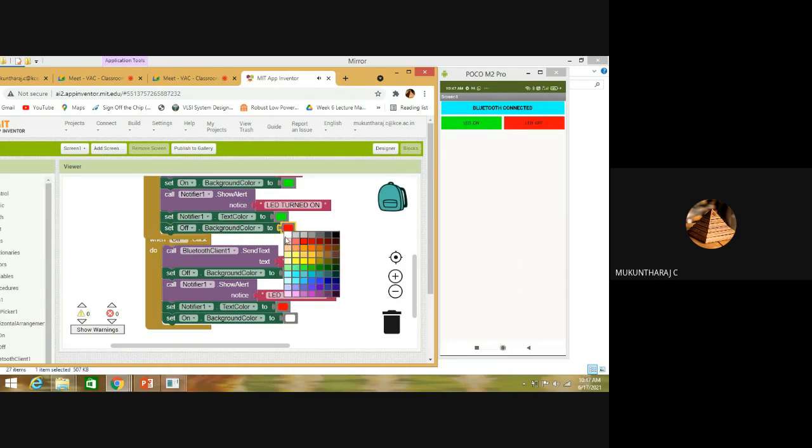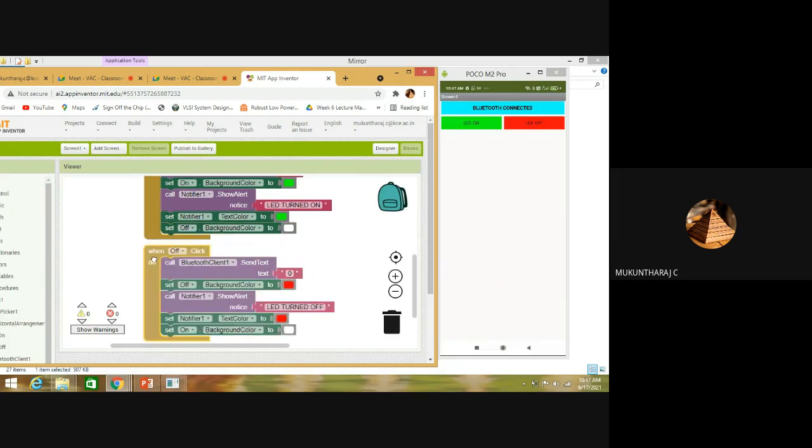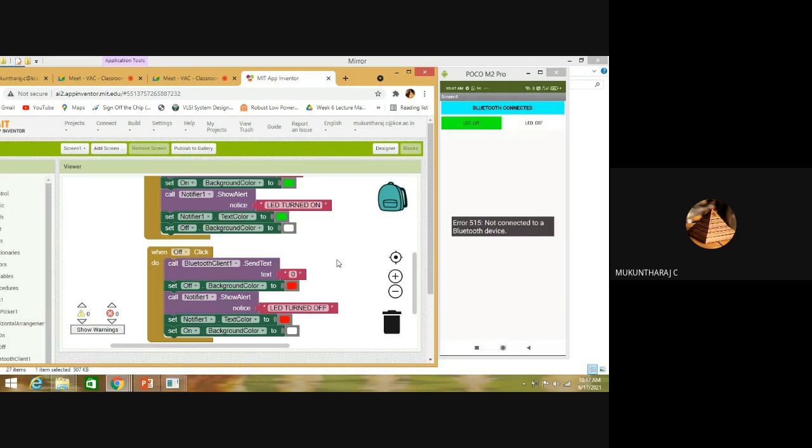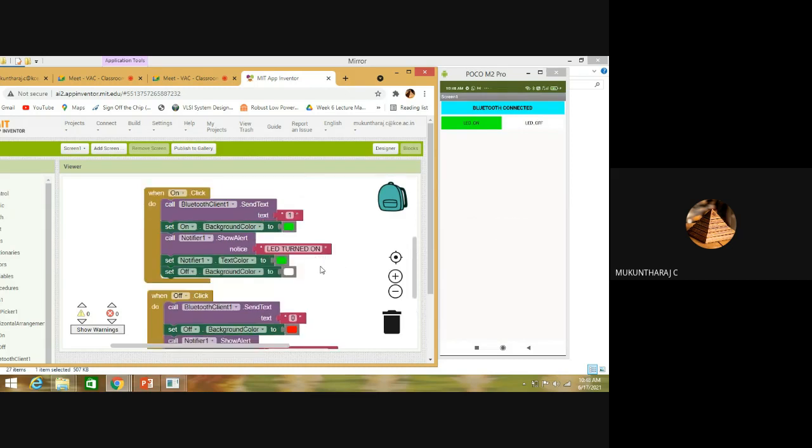I can change it to white color, so that whichever button I press, the opposite button is going to be in the normal or original state. Right, so now our things are ready. We can check the hardware.